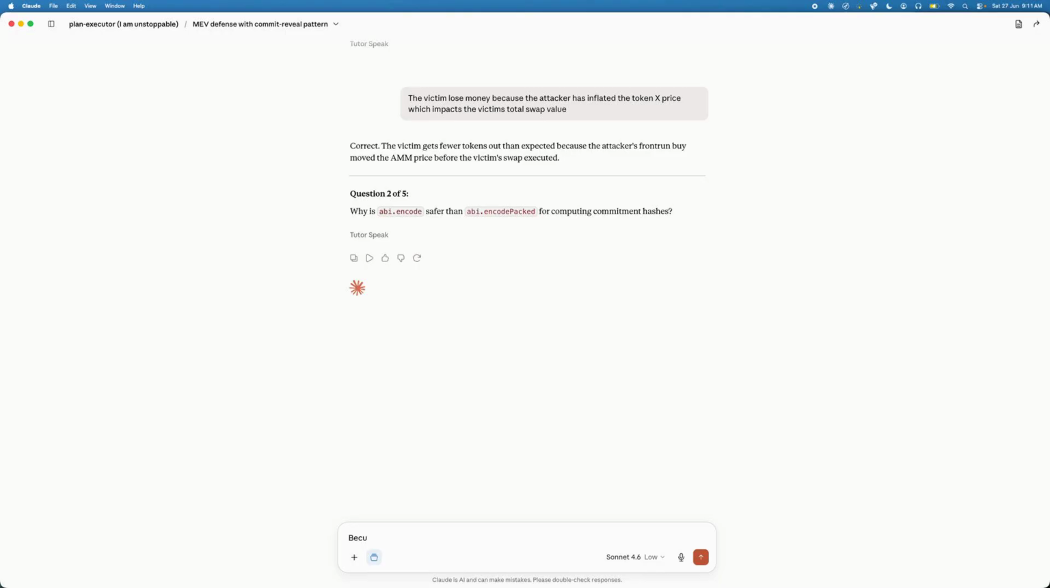Correct. Question 2. Why is abi.encode safer than abi.encodePacked for computing commitment hashes? Because it pads each value to 32 bytes, which makes abi.encode hash collision resistant.